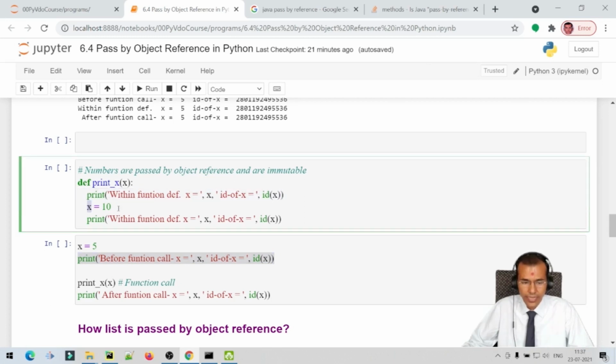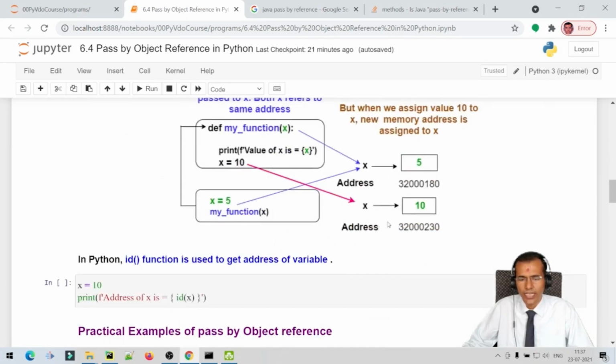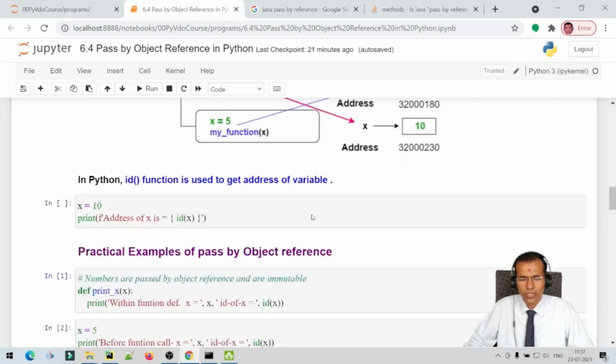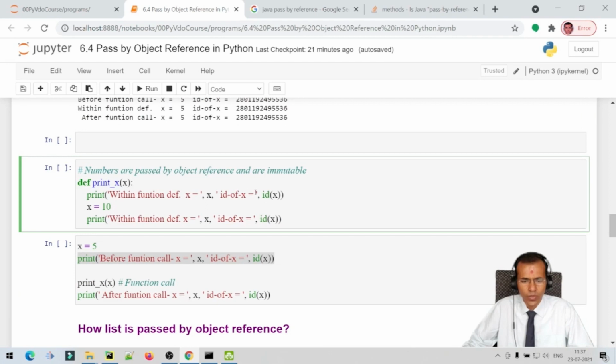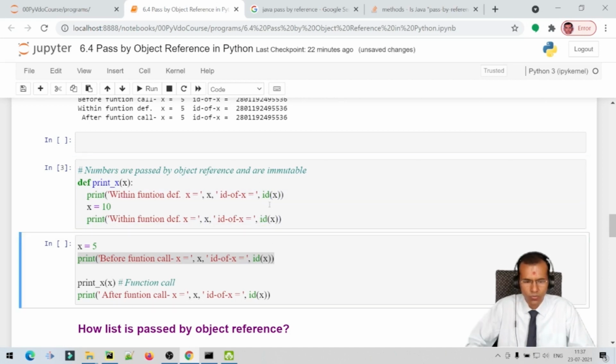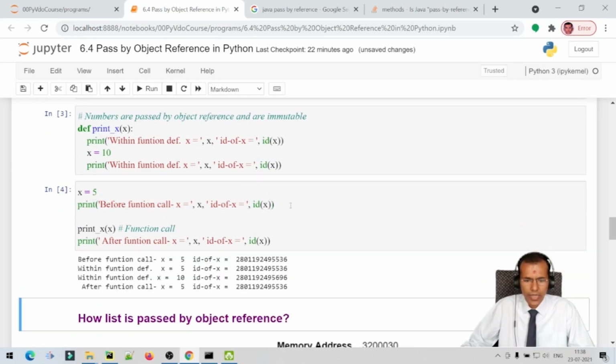As x is an integer and the integer data type is immutable, it means we cannot change the value of variable x like this. Whenever we assign a new value to a variable, it will assign a new memory address, and 10 is stored at a different location. When x is assigned the value 10, it will create a new memory location and 10 is stored at that location. So the value printed here and here will be different. Here value 5 will be printed, here 10, and the address printed by this statement and this statement will be different.